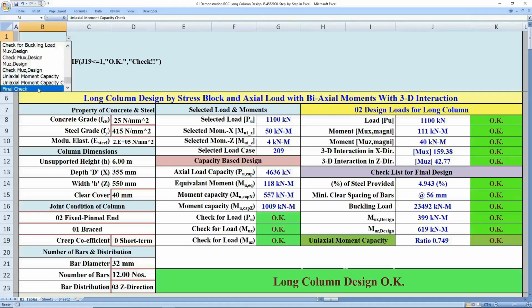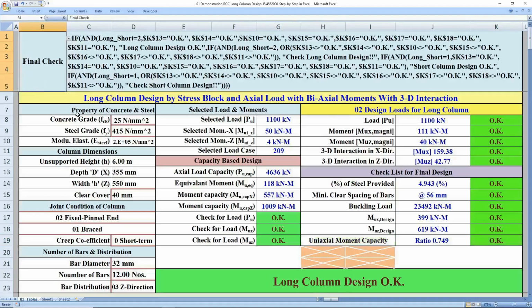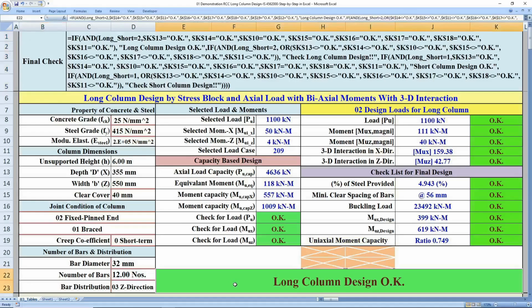Final check. Now, we are going to finish this dashboard with these final formulas. This formula will tell the story of our design. Here we will find the type of the column, such as long or short column, and the final status of the design. The formula is a combination of if, and, equals, and not equals. It consists of 4 parts of logic.